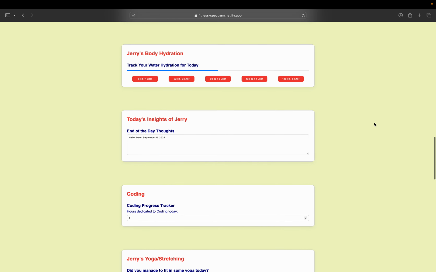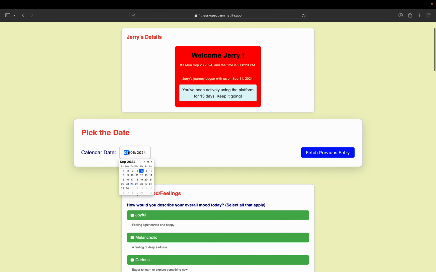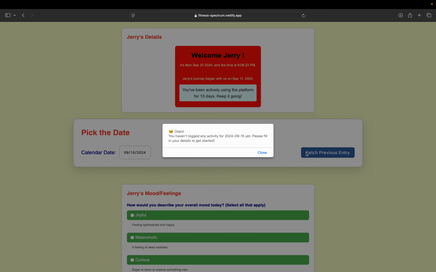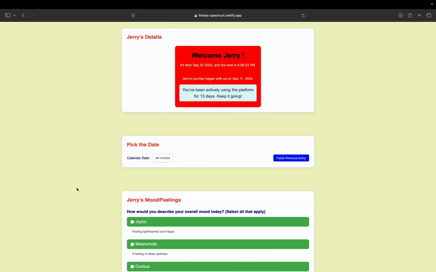Now let's go back and try to get a new date. Let's just go and say 15. Let's just take a multiple of 15. I say fetch previous data entry. Perfect. It says no activity logged for 15th. Fill in the details. Now let's assume today is 15th.